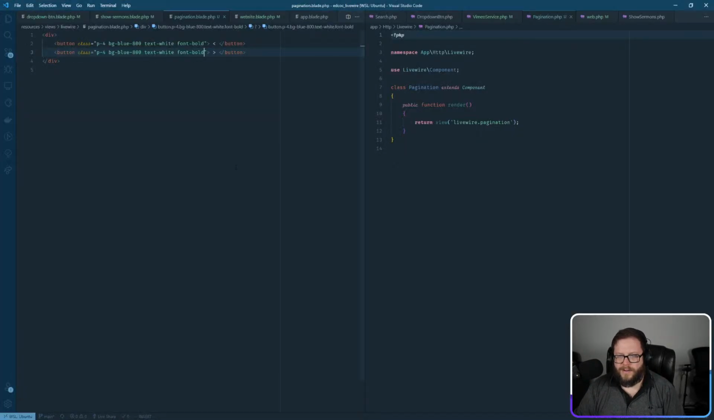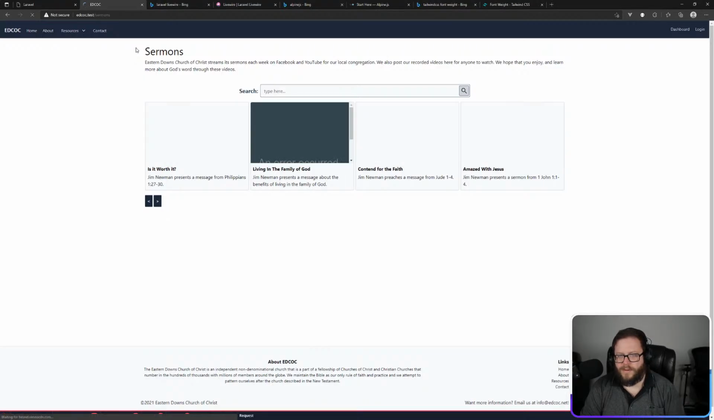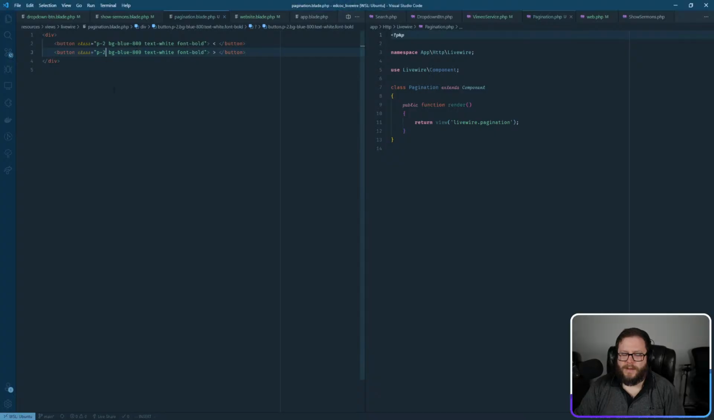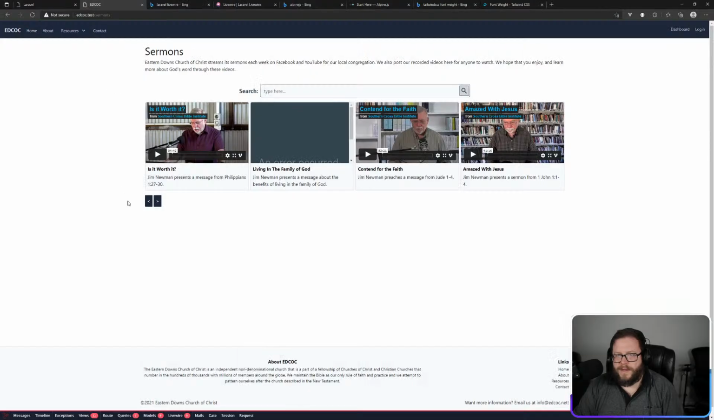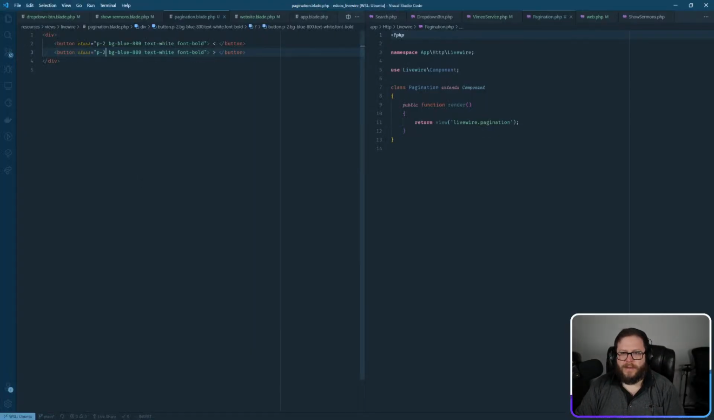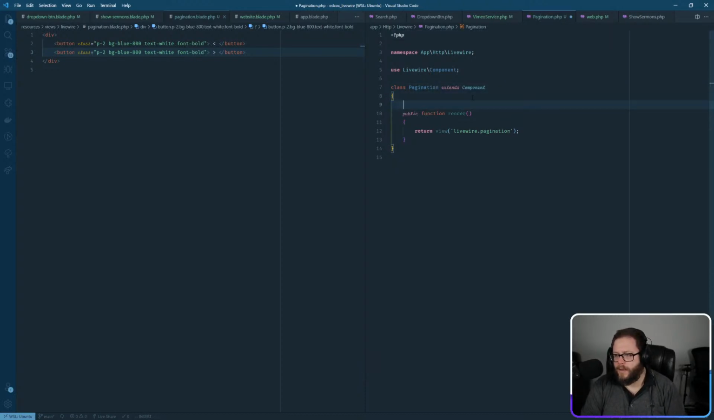I don't like padding 4. It's very big. Let's say padding 2. Cool. We've got 2 little buttons now. Page forward, page backward. That's what those are going to be. That's all we need them to be. So we need page. Let's see. We need to know the current.